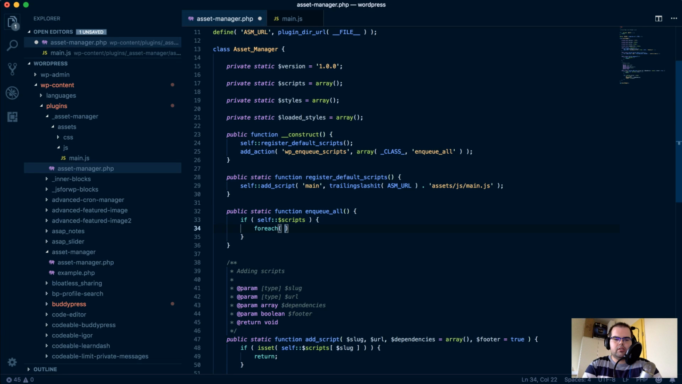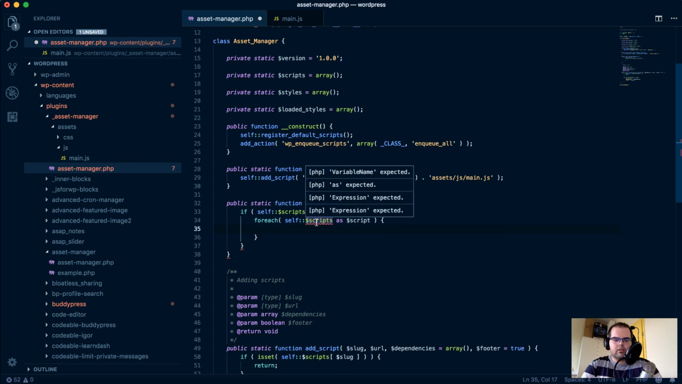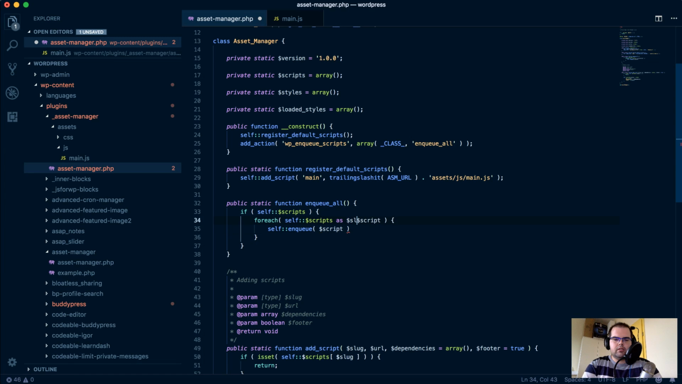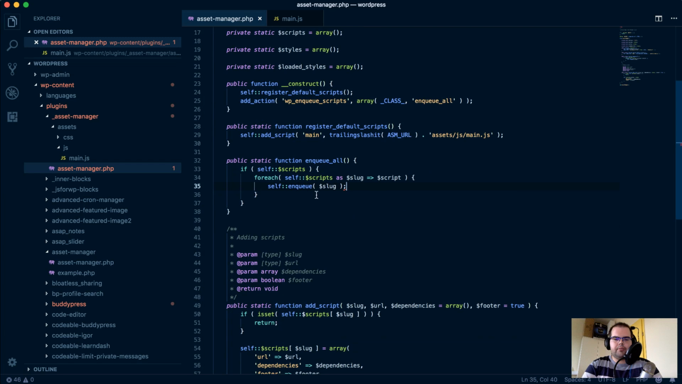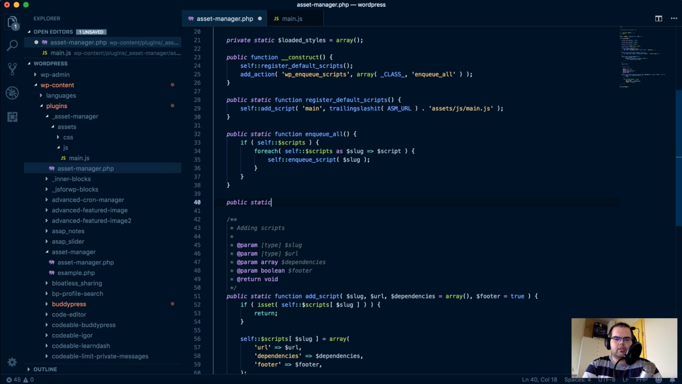foreach self scripts as script. Okay, it's okay. We'll do a self enqueue script, or we can say as slug and just slug, so we can use this function elsewhere. Okay, so we can enqueue, but we will enqueue script like that. Okay, so let's now create that function, static function enqueue_script, and we only have a slug.